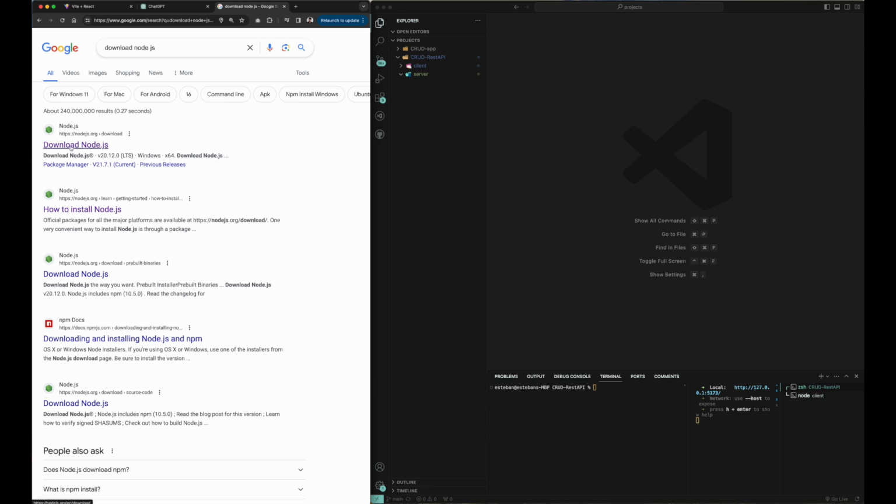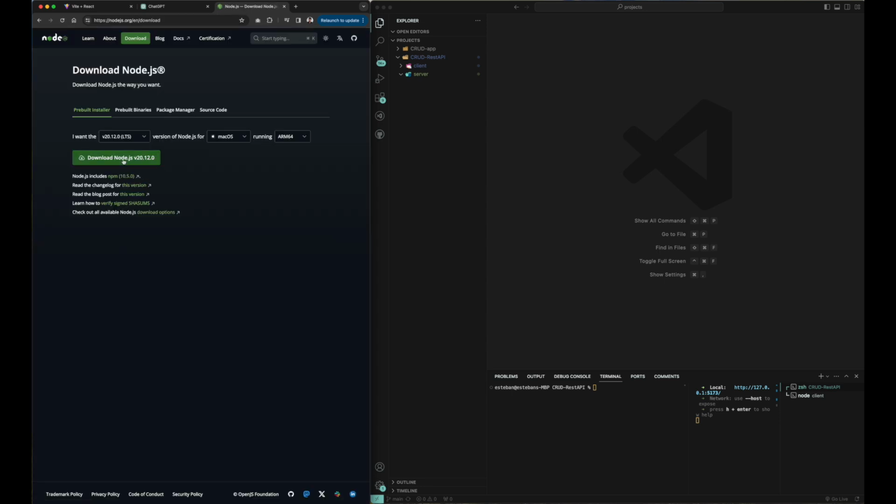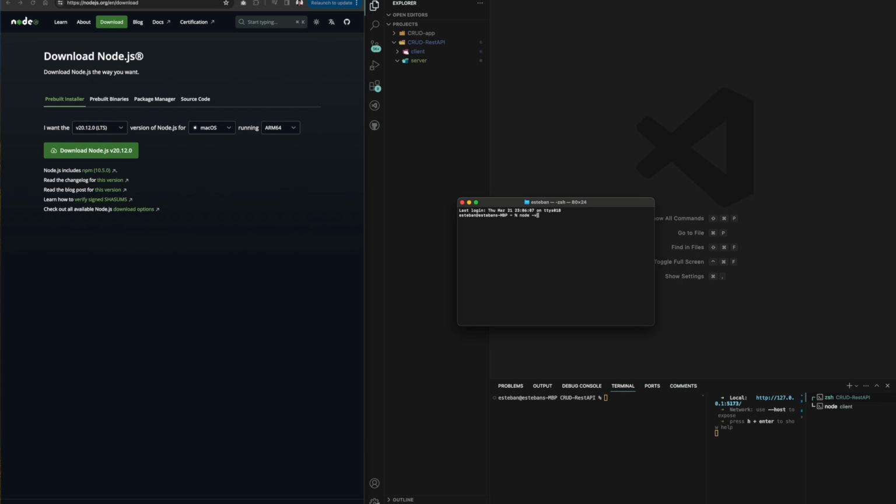So just click on the first link, download Node.js, and then just hit download. And if you need to verify if you have it installed, just open up a terminal and type in node -v. Alright, so right now I have version 16. You may have an earlier version or a later version, and it doesn't really matter as long as you have Node.js installed, okay?